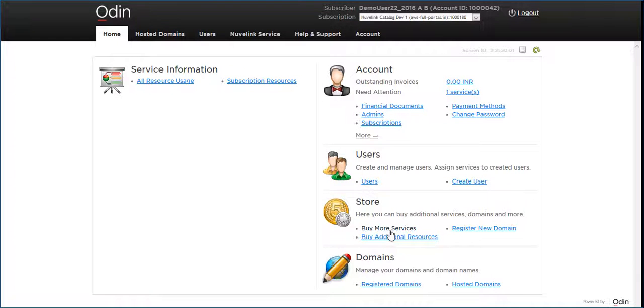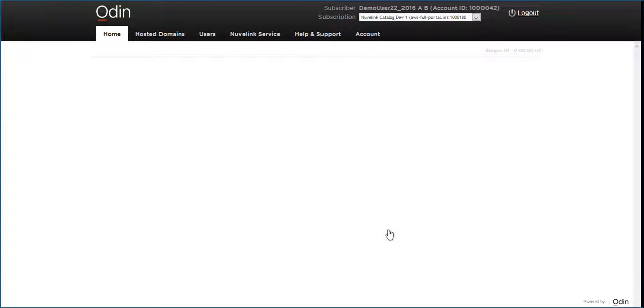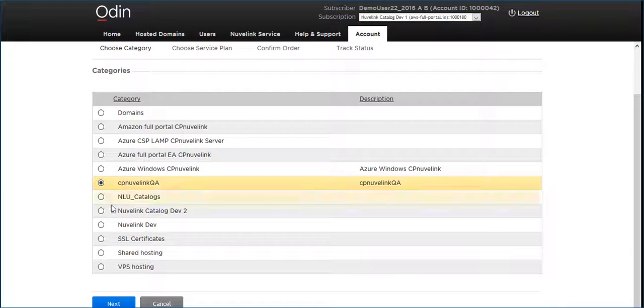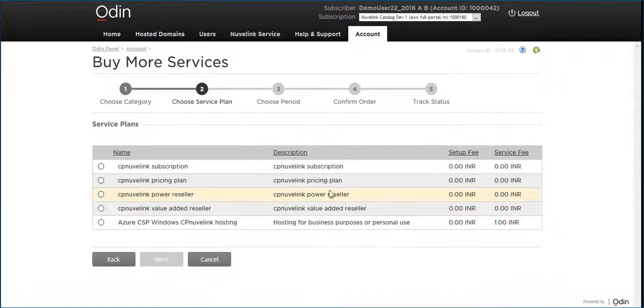In this demo, a customer will request for a three-tier application stack on AWS via the Odin customer control panel. The customer clicks on the Buy More Services link to start the process. The three-tier application stack catalog has been wrapped in a sales plan. The sales plan in turn is wrapped in a category.